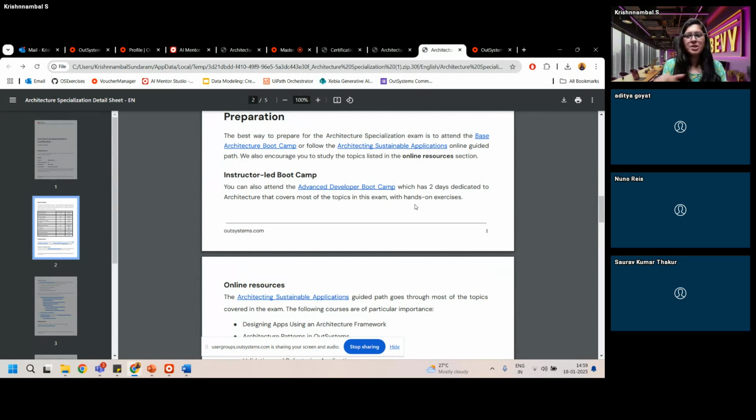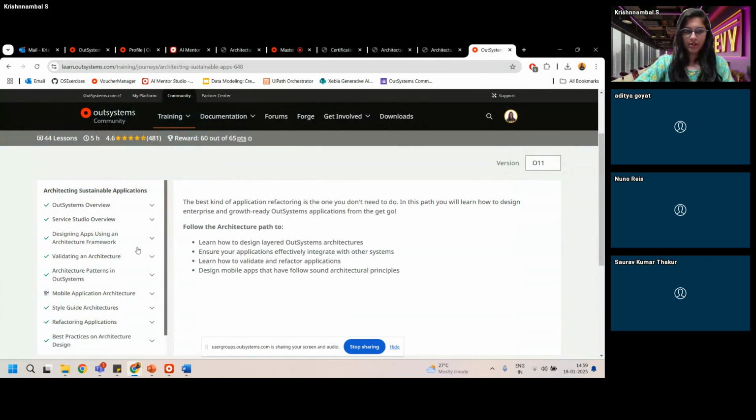For the associate level certifications, the guided path alone would be enough. But as the level increases, or as you move on to the next level of specialization, or if you take, say, for example, the platform certification, the guided path wouldn't be enough. Only a subset of the topics covered in the guided path is needed for your exam, and the remaining things you need to refer to by going through some online articles. So you have to be very sure first whether the guided path itself would be enough or not. So for that, what you need to do is, so this is the guided path.